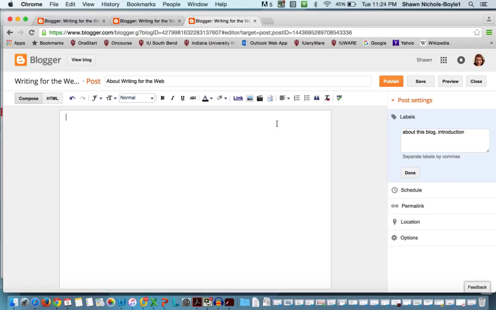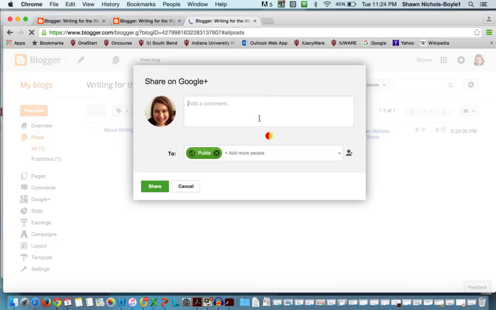So again, once I would post this, this blog will be for students in writing for the web to have a community, etc. And I would just finish it up here. So I'm going to publish it just so you see where the labels show up, and then I can always erase or edit it later.